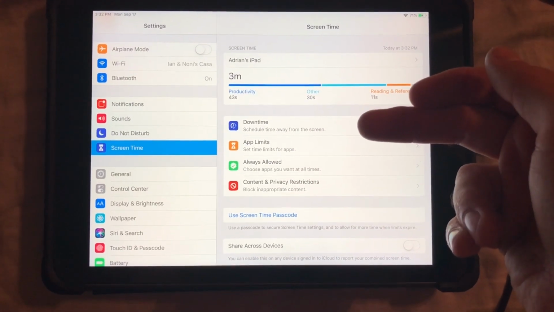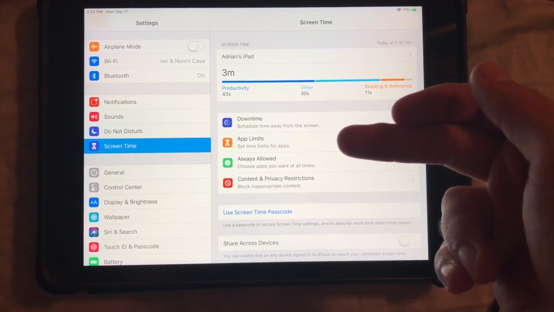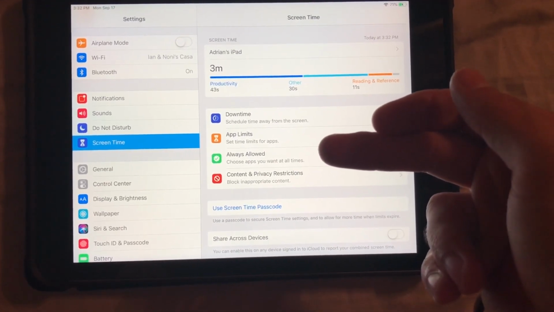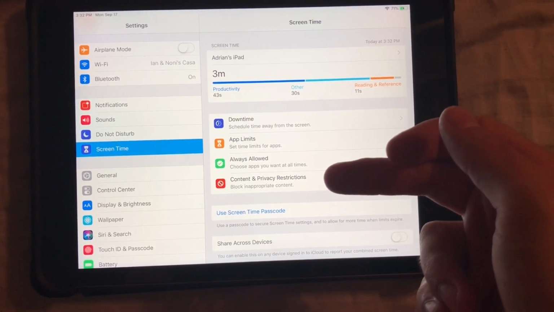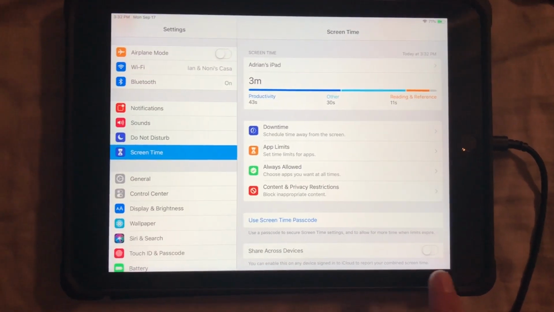You can also schedule downtime. You can limit specific apps and how much time they can be used. Apps that you want always allowed, and you can actually block apps too. So this is great for kids. And there's your share across devices right there.